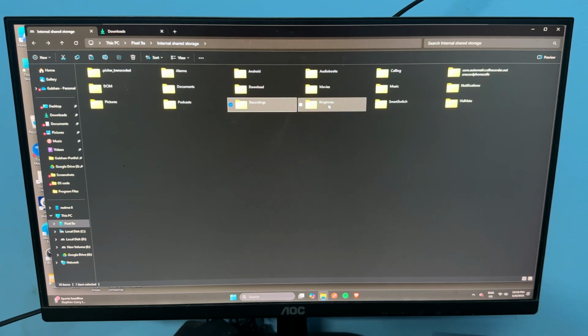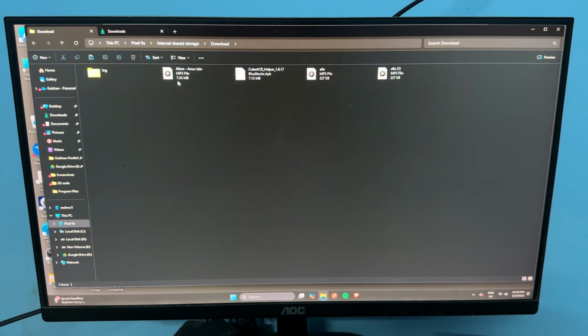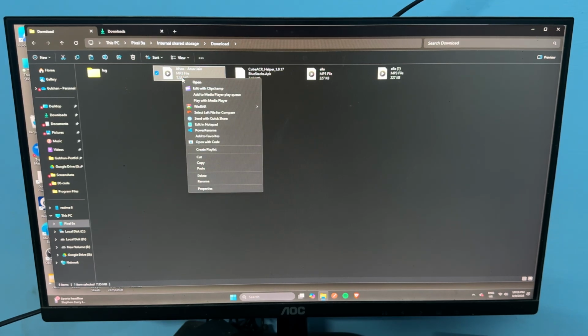Also here, you can open many other folders section. You can also copy the whole folder or the file. Okay, like this. By simply right clicking and now clicking on copy.